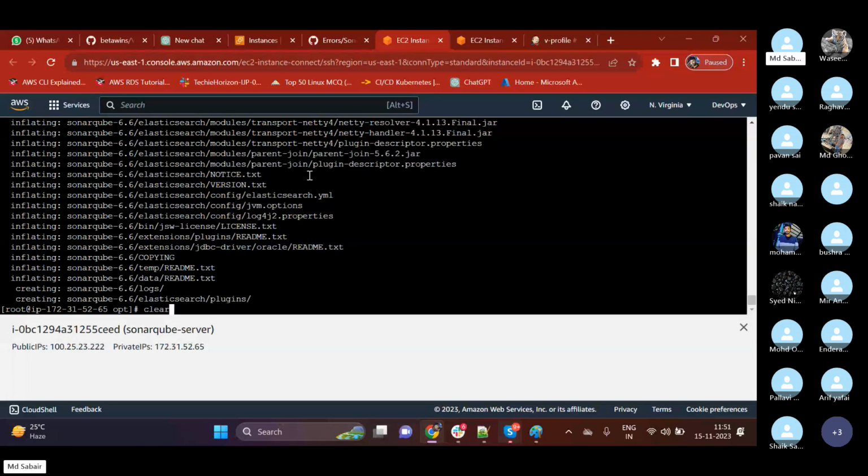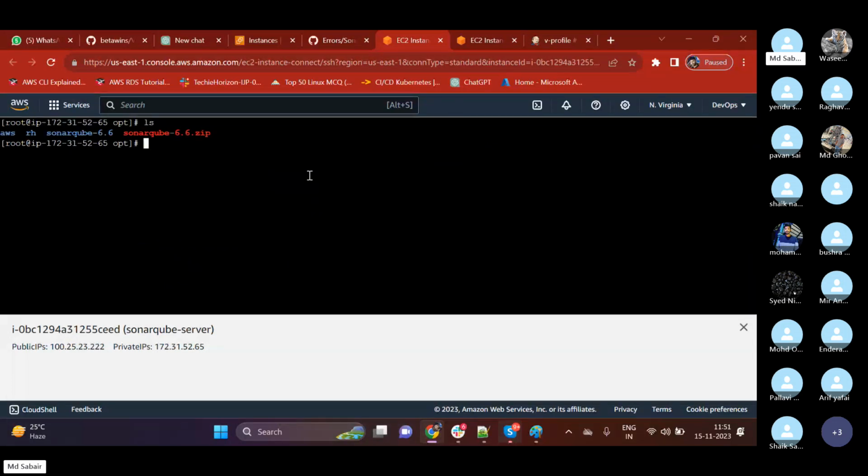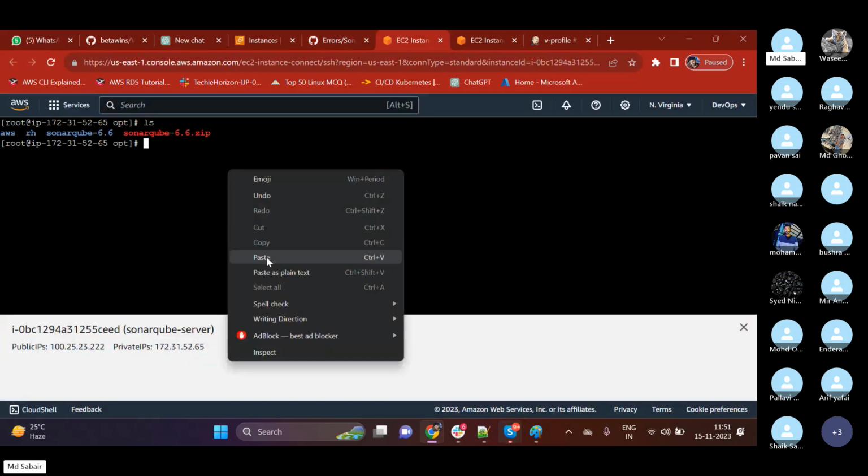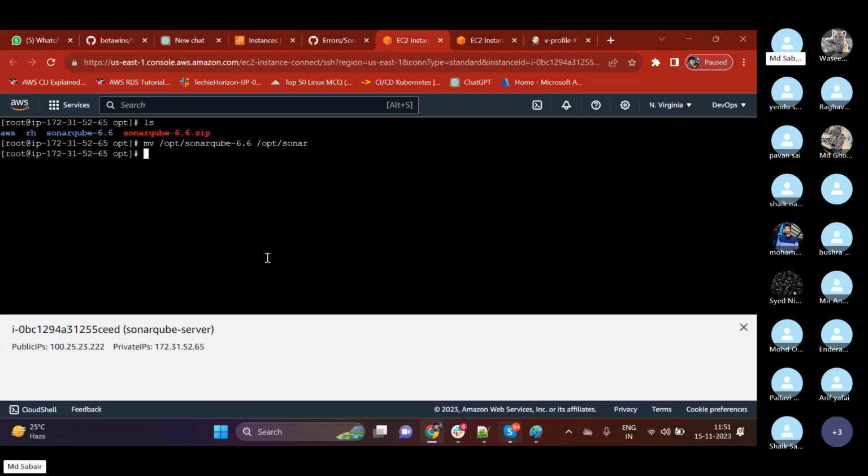Okay, so let me clear the screen. ls, we can see SonarQube-6.6 has been successfully unzipped. And then let me rename this directory from 6.6 to Sonar. If you don't want to rename, then you can ignore this step. Okay, so I have renamed it to Sonar.